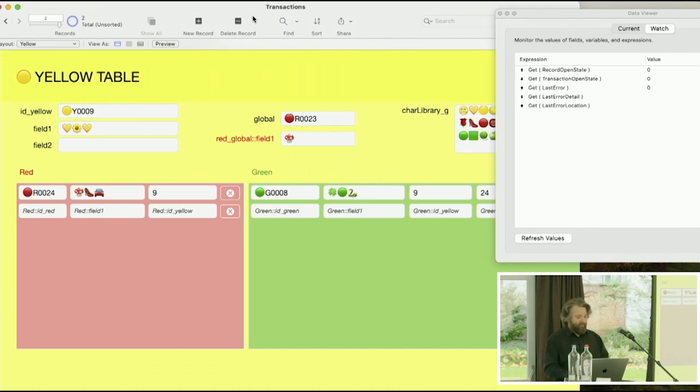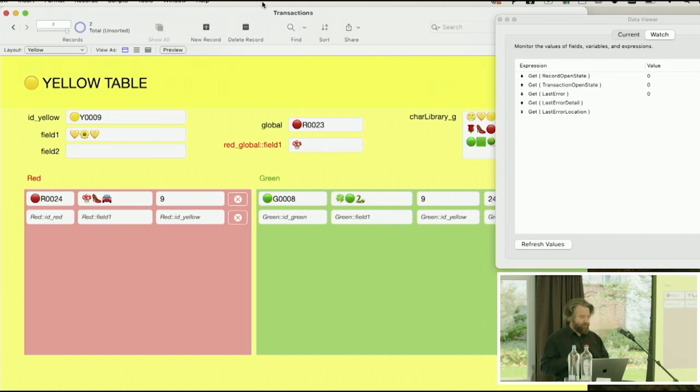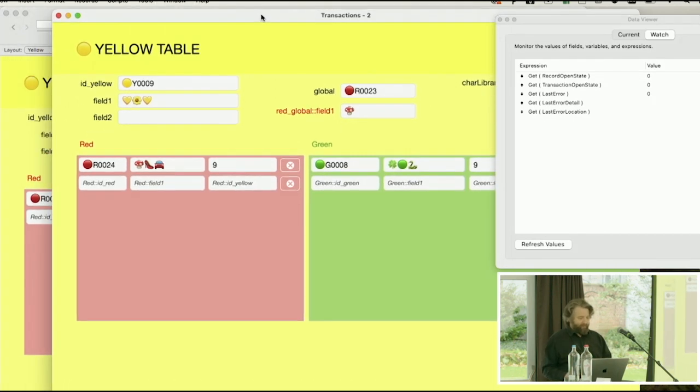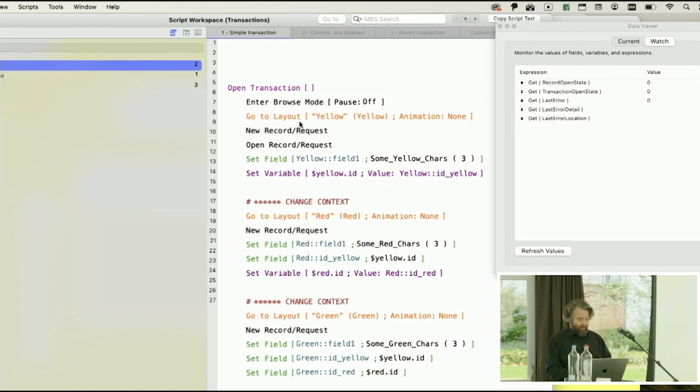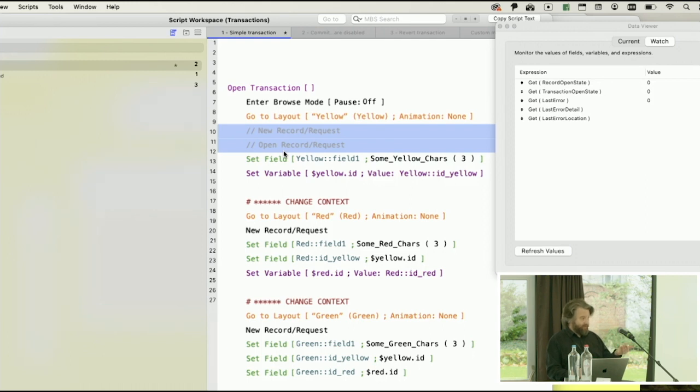Okay. Now I'll just do exactly the same, but I will try to edit the same record. I will edit the same record instead of creating a new one.